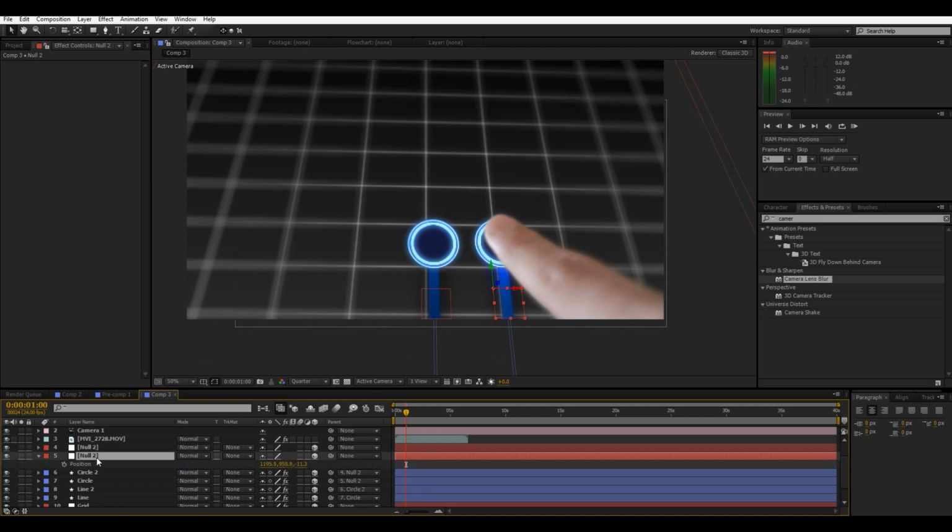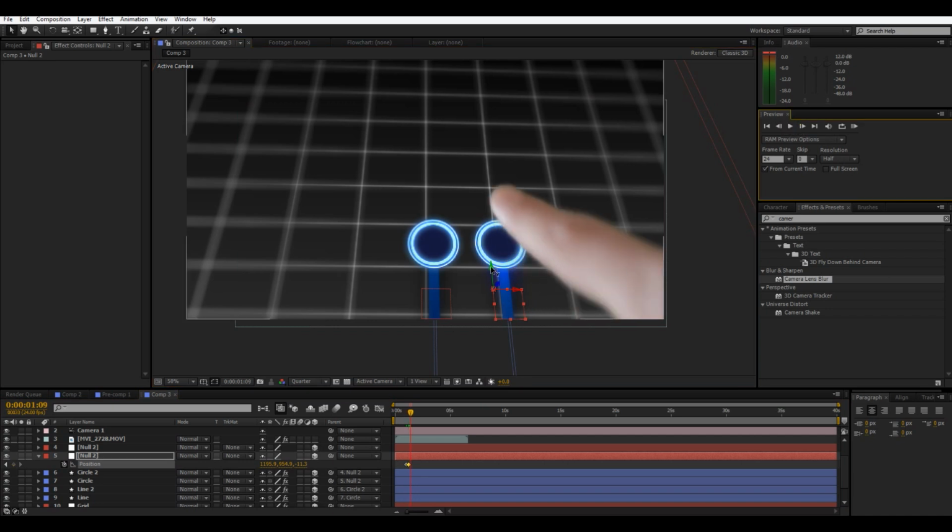So let's hit P here, position, and let's move forward a couple frames. Nothing's really happening. Still going about the same. We're starting to move up. Now only drag this Y slider here.